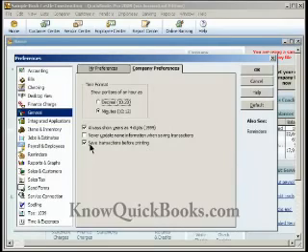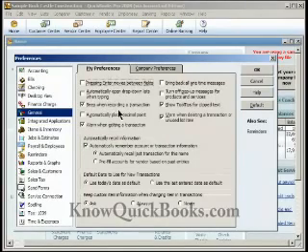On the other hand, if you click on never update name information when saving transactions, it will never ask you that. Even if you've made a change on that name, it won't ask you to update it. Under my preferences, there are several fun options.